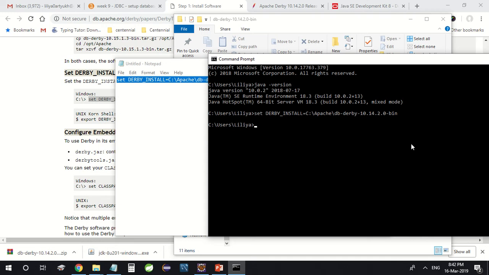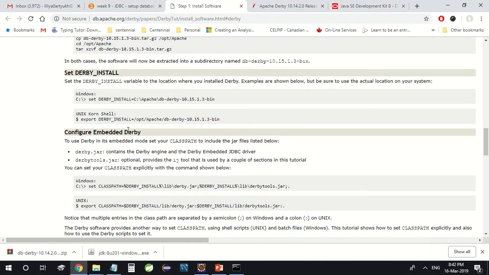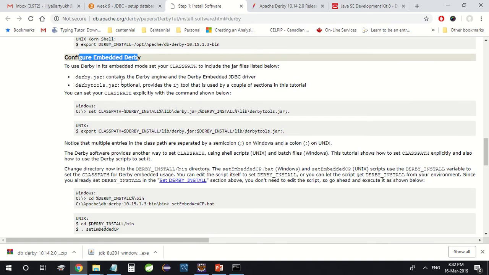Okay, and then I can check it by running command echo %DERBY_INSTALL%. So I can see it's displaying the same path that I set. So after this, I need to do some of the configuration here. I need to use, so Derby jar is the engine for Derby embedded database, and it has a driver.